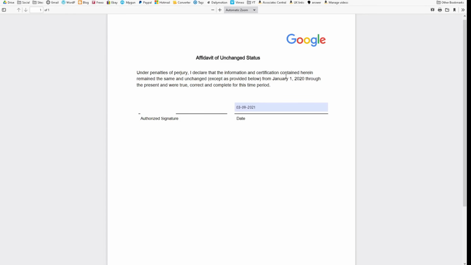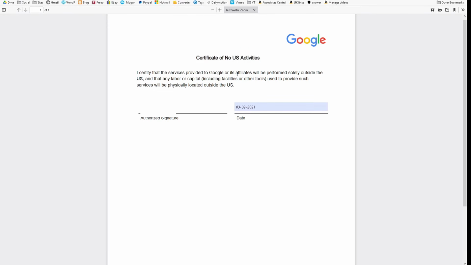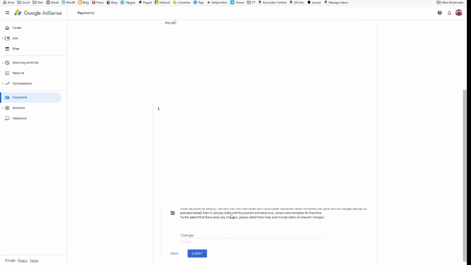Basically, it's telling you, that certificate of non-US activities, I certify that the services provided to Google or its affiliates will be performed solely outside the US. That's correct for me because I'm in the UK. If you have more details about this, let me know in the comments and let me know what option you selected. I think we're all in the same boat here, but that's the main form of it, and when it went through, it was approved, so I was able to approve it online.